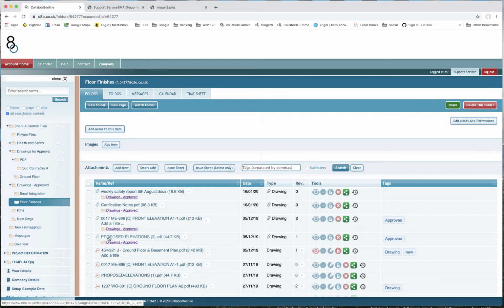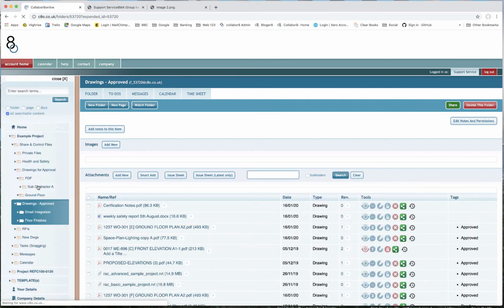We've got a little bit of a link plus an identifier to show you where the original source file is, and these that have been copied as a dynamic link will update or increment in terms of version number when the parent is also updated. So that's copy with a dynamic link. I'll go back to my drawings for approved folder.